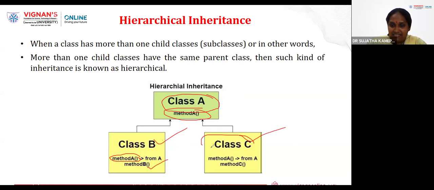Since class C is also a child of class A, it can access method A as well, and it may have its own method C. But class C cannot access the method of class B. If it were multi-level inheritance, that would be possible, but here it is not multi-level inheritance, it is hierarchical inheritance. So these two children can access the properties from the parent only. These two siblings cannot share any properties.